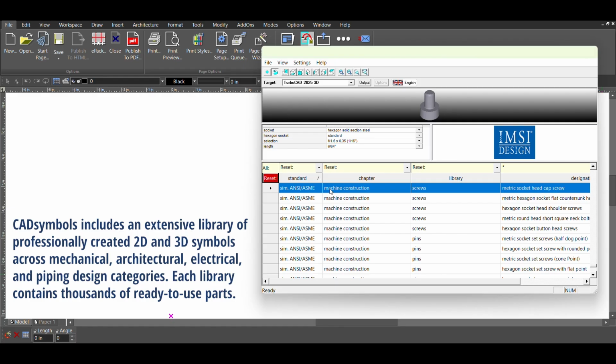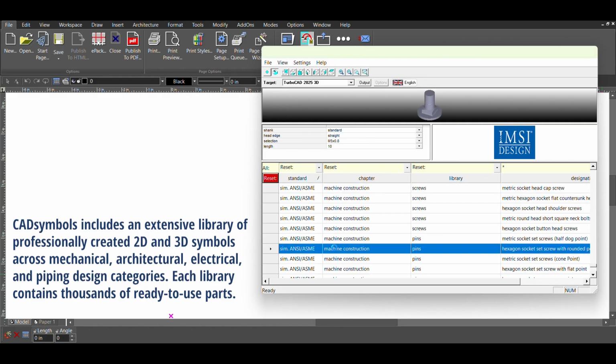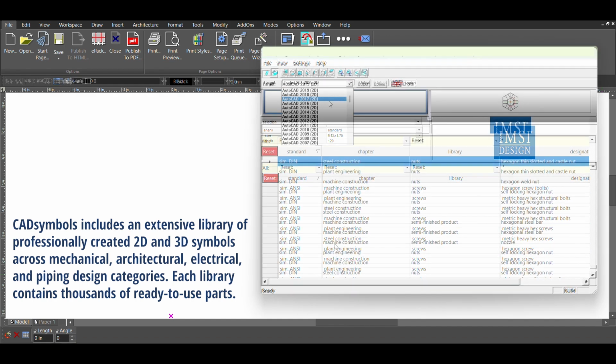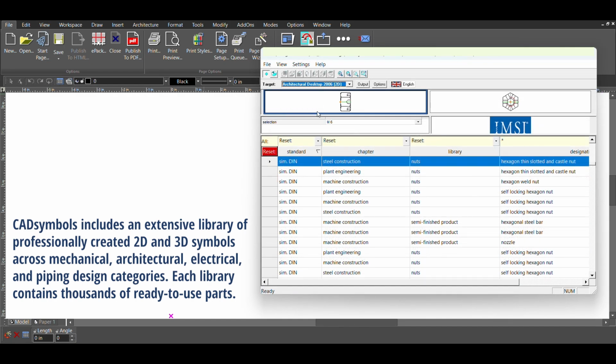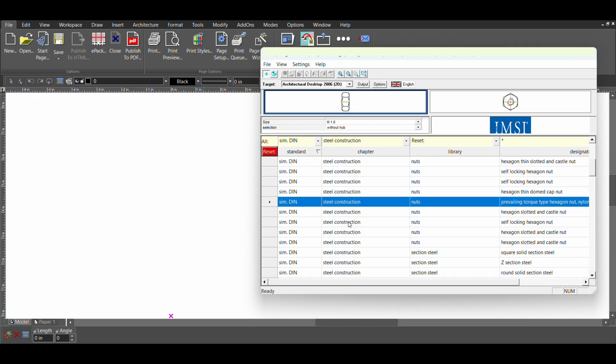CADSymbols includes an extensive library of professionally created 2D and 3D symbols across mechanical, architectural, electrical, and piping design categories. Each library contains thousands of ready-to-use parts. You can select standard, chapter, and library of your own choice.